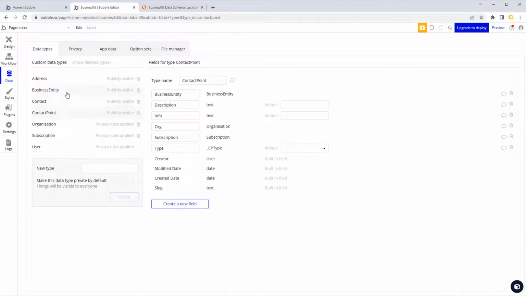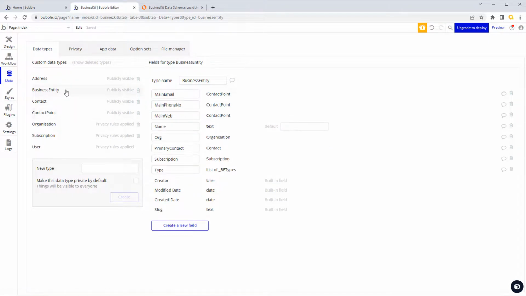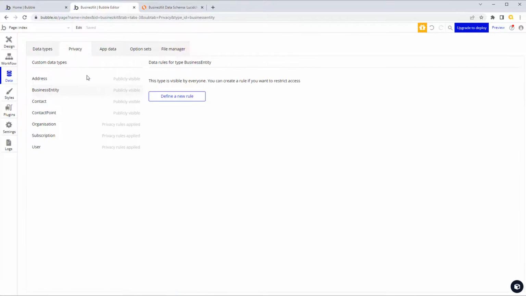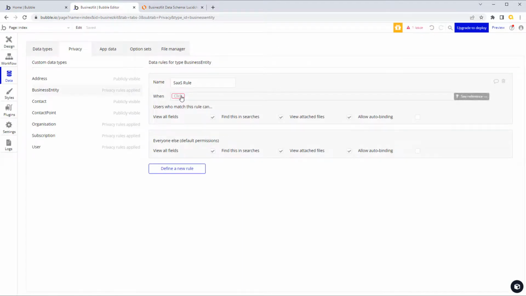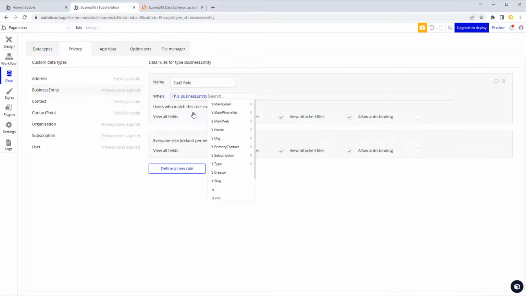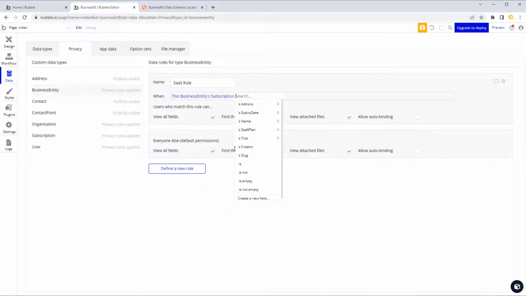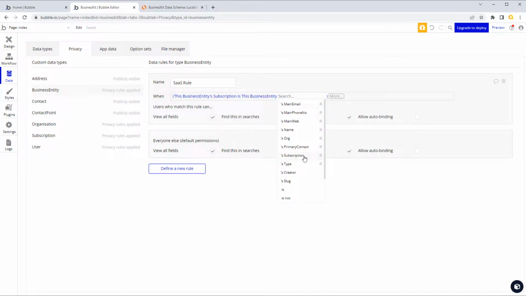Let's just create the privacy rules for one of them, which is our business entity. And again, this is quite straightforward. Again, we'll call it our SAS Rule. Okay, and then we can just say that this business entity's subscription is this business entity's subscription. Now, this is going to be slightly different because we also need to hook it up to the org.